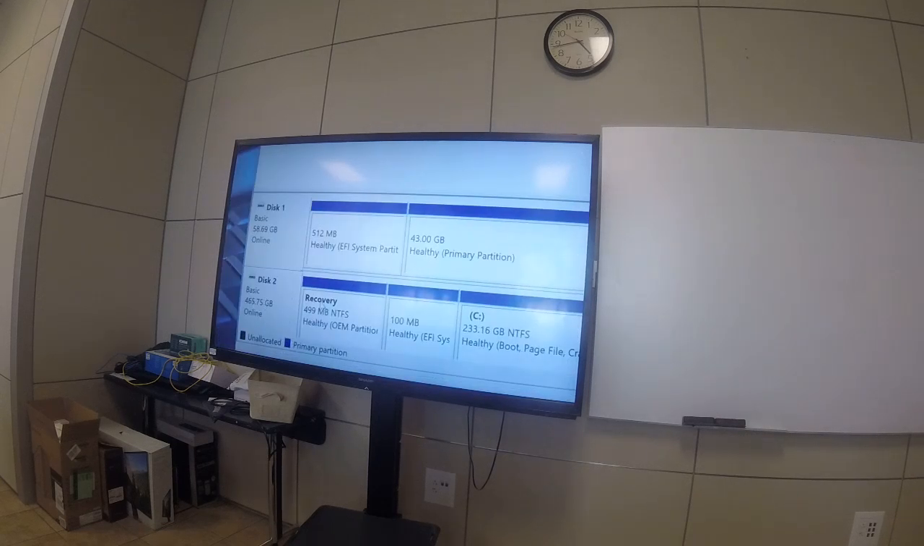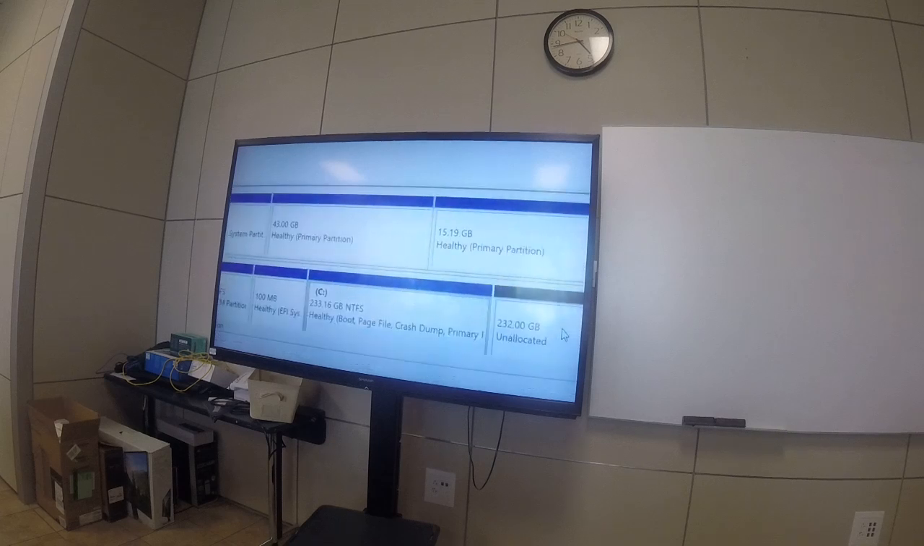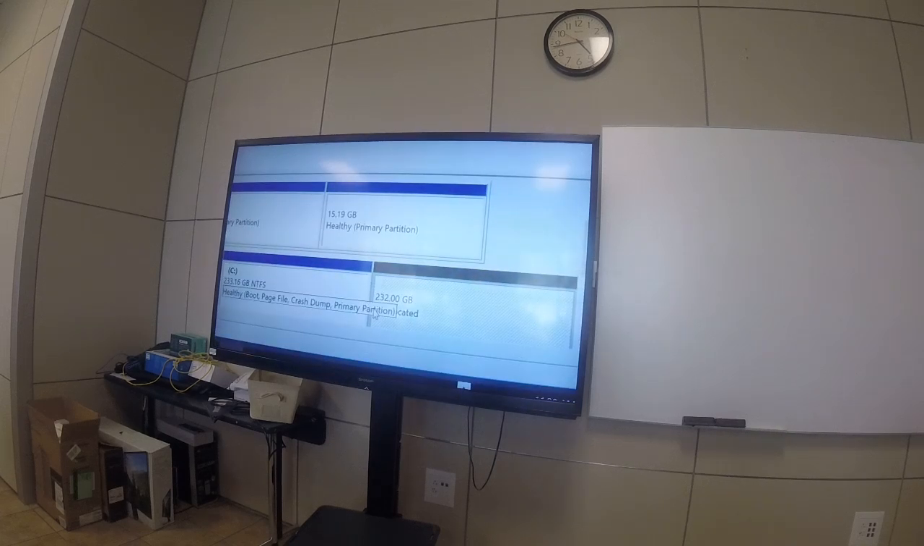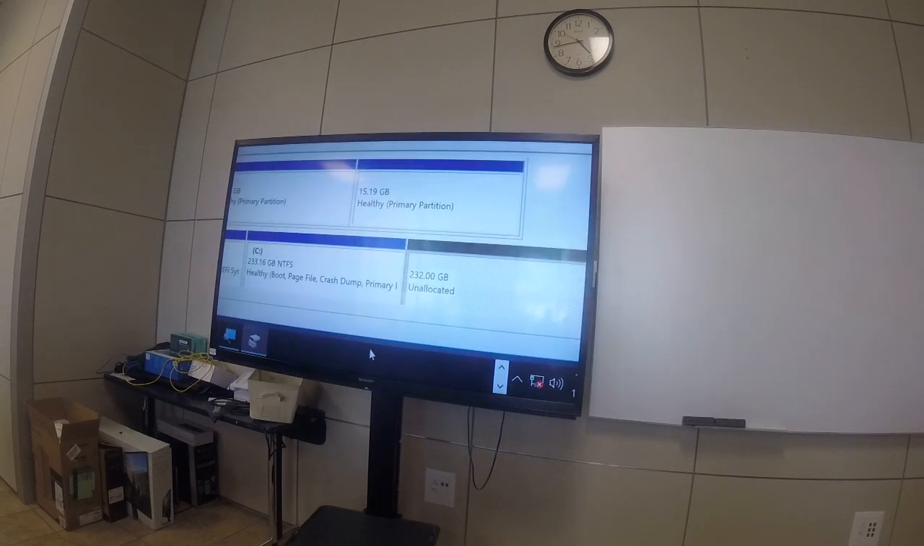So we've got a basic disk, recovery 100, 233. So why do we have 232 gigabytes unallocated? Because the other disk was bigger, wasn't it? The other disk was smaller. Right, the other disk was 256 gig, and this disk is 500. So what do we want to do here? So we have C drive, and that's 233.